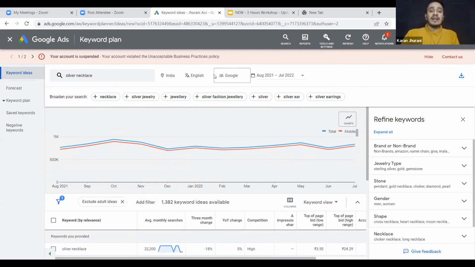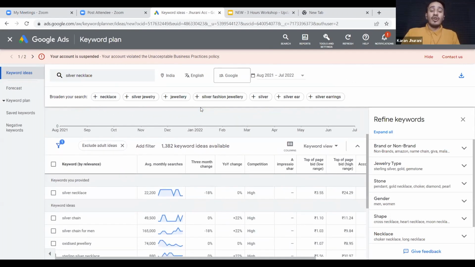So whatever keyword we type in, it shows us the volume for that particular word. Now, if you see, there is a lot more information that Google shows us. For example, for silver necklace, in this bar, it shows us that the average monthly search volume for this keyword is 22,200. Then there is a lot more information shown by Google, right, which can be considered for our ads.